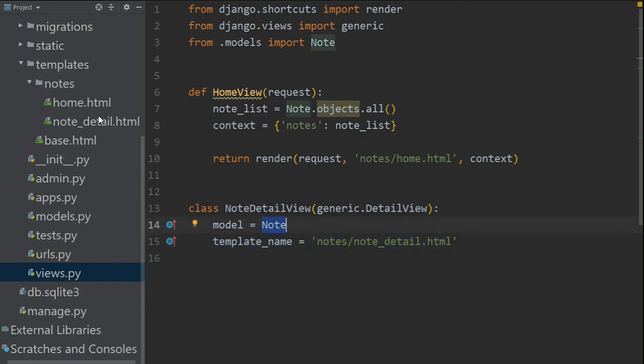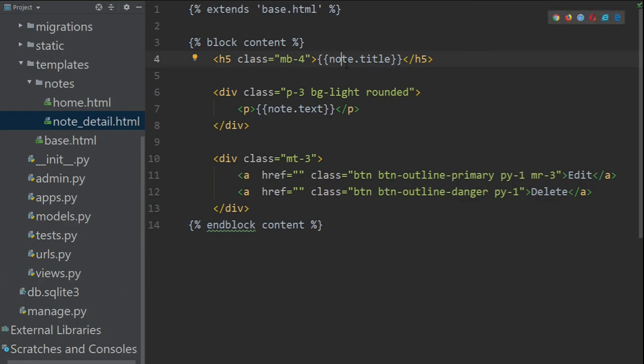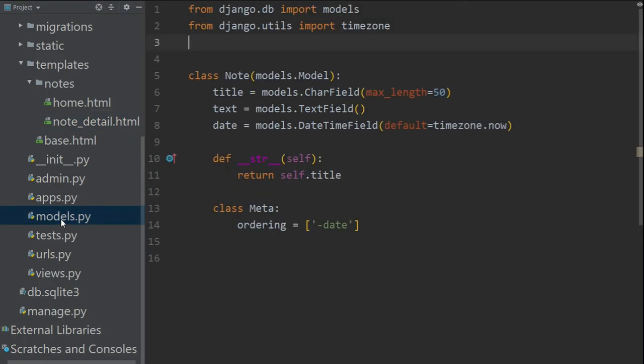So that's why we have access to that in the note detail page, and we are using that to display the title and then the text in full here. Now below that we have two links, or two buttons, which will later get functioning when we create the update and delete views. Now the next thing we want to do is to go into our models file.